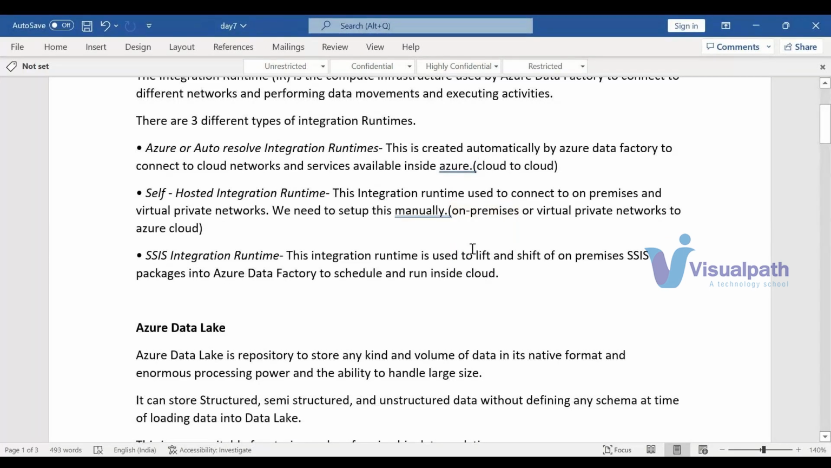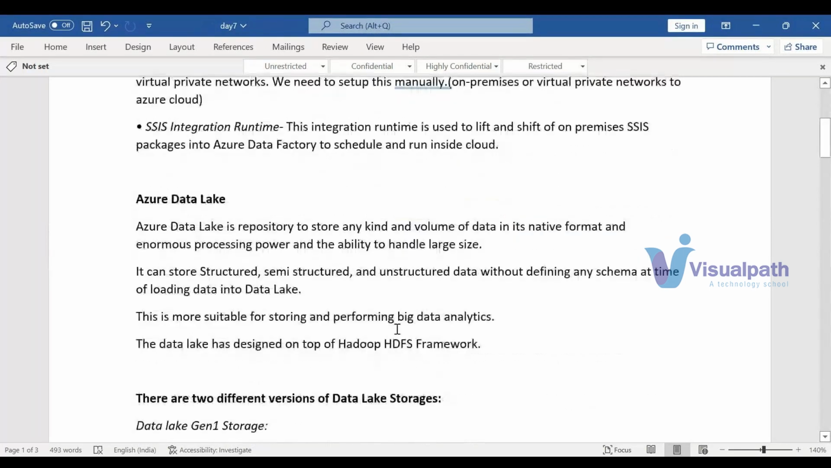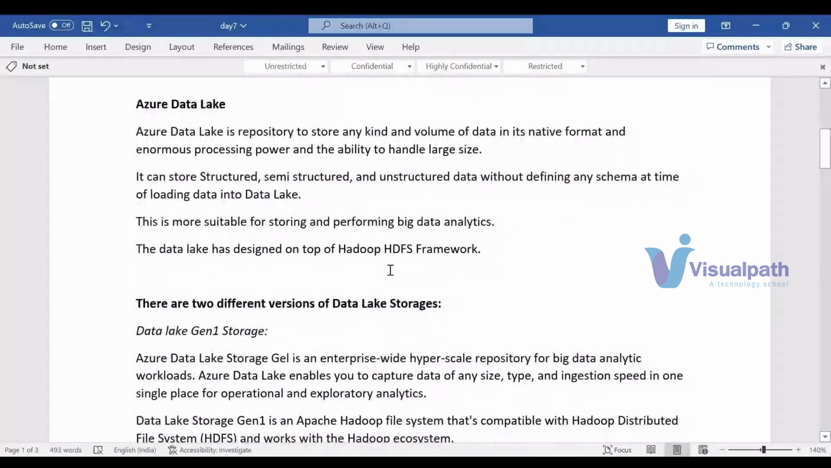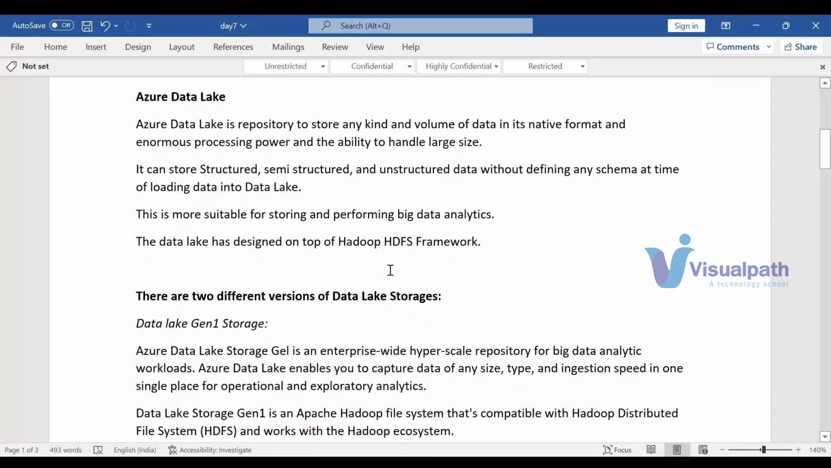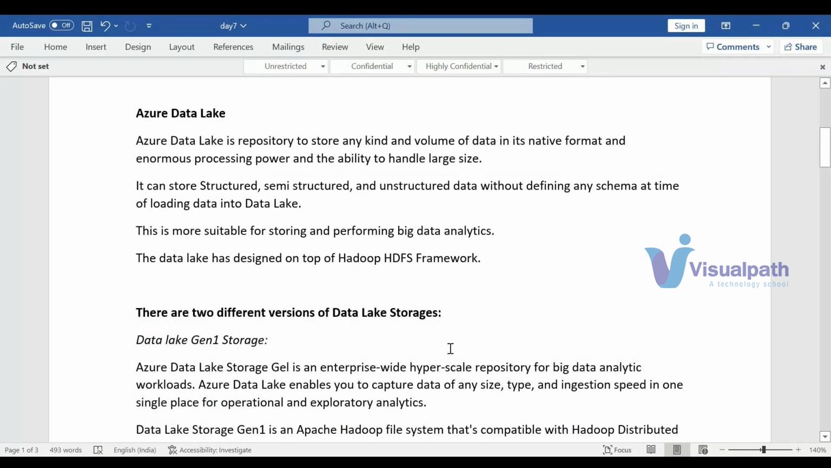Okay. So now let's move to the next concept. Before we start doing practicals in Azure Data Factory, I would like to cover all these basics.